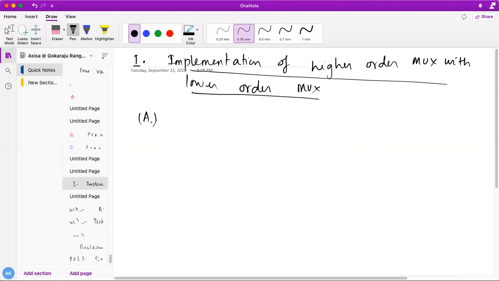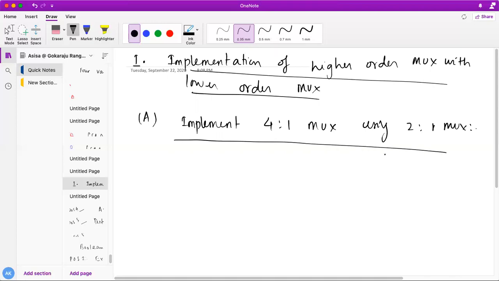So in this part A, implement 4:1 mux using 2:1 muxes. We'll see how we can do this. You now have 2:1 muxes. You don't have any AND gate, OR gate, NOR gate, nothing with you. You only have 2x1 muxes. You have to implement the 4x1 mux using those 2x1 muxes which are available with you. Any doubt on this, students?